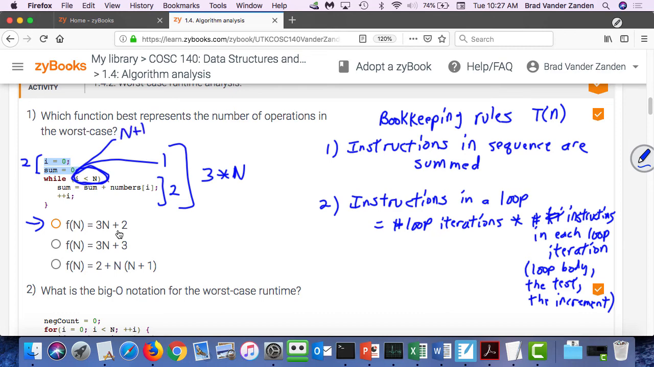Therefore, the actual running time of the loop is 3 times n plus 1. Because that last time you check the loop condition, it's false, but you still had to check it. So the right answer actually was 3n plus 3.